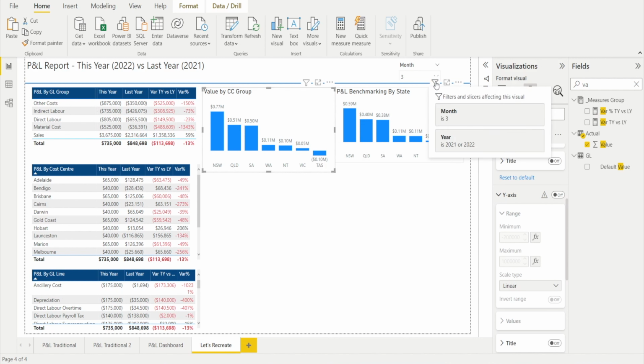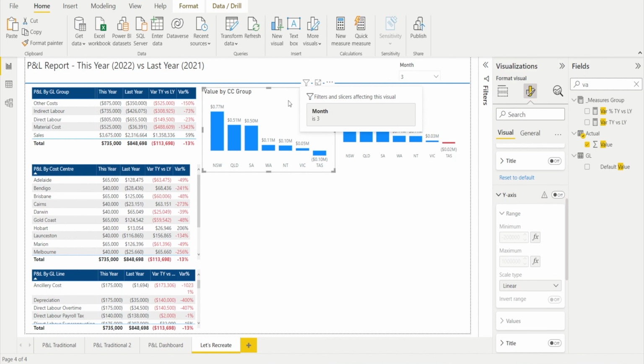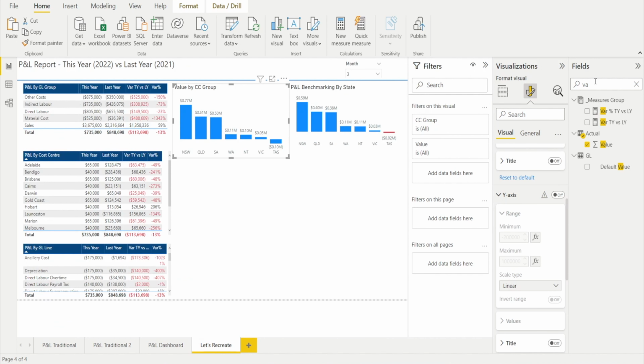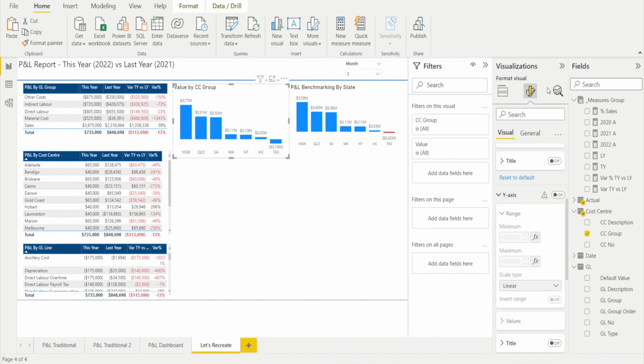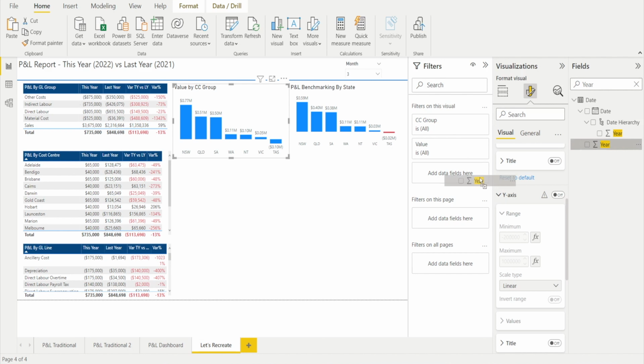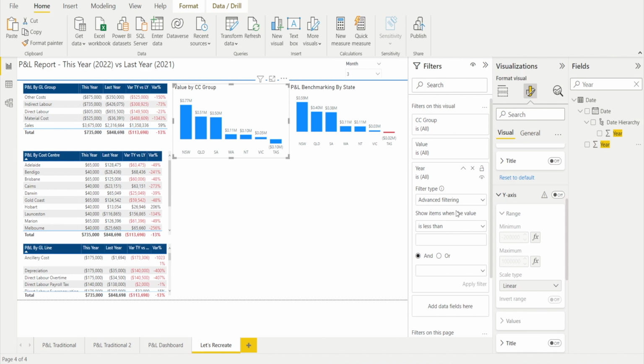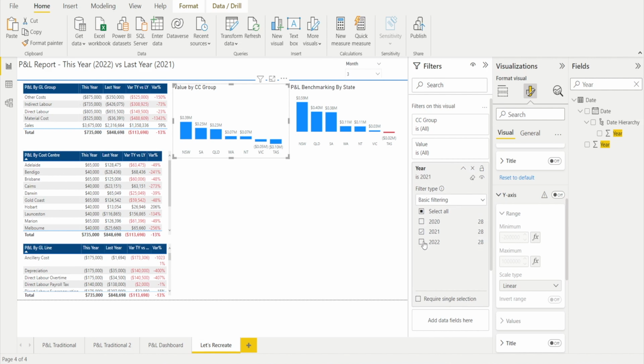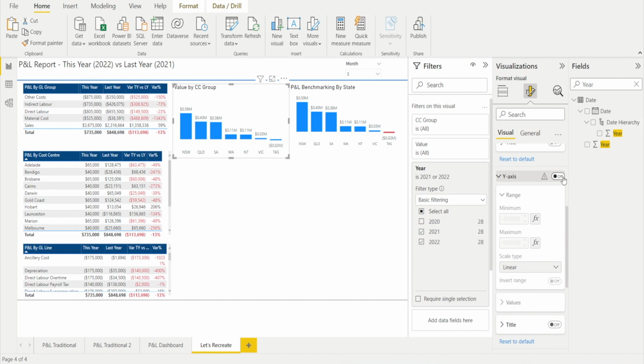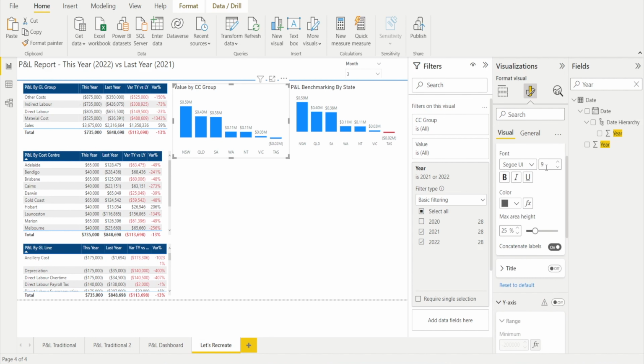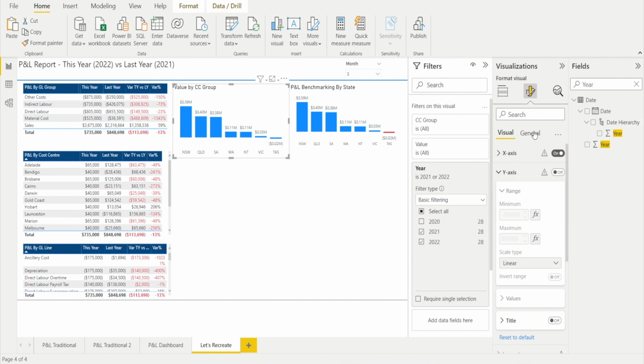That's because there is a filtering of year and no filtering in here. So let's fix the filter. Let's add the year and select that. Make it the same. This one, make it. And then the title is the title of the chart.